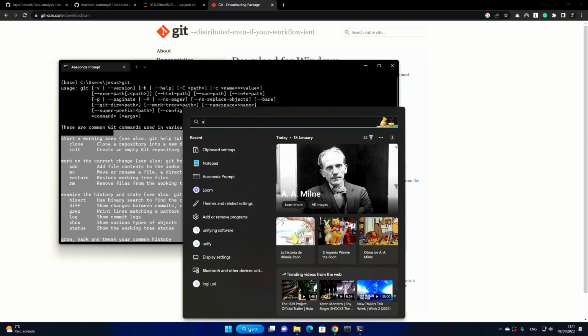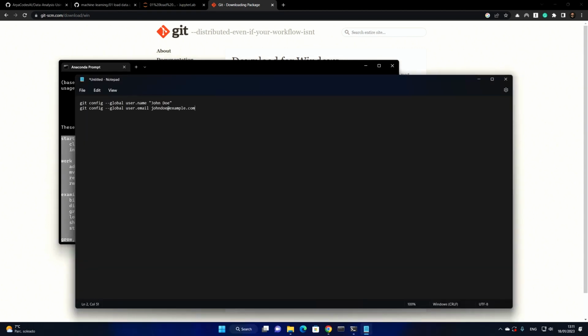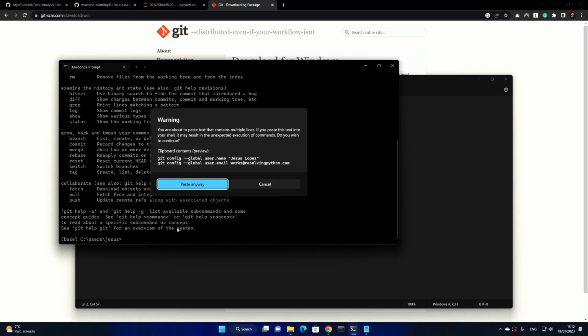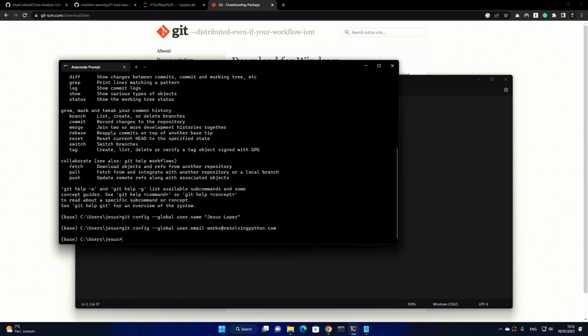We open the notepad, and then with this code, we write our data. For example, here, username Jesus Lopez, and then user mail. I will make one up, for example, works@resolvingpython.com. We copy these lines, and then in the terminal, we paste it. We press enter once more.